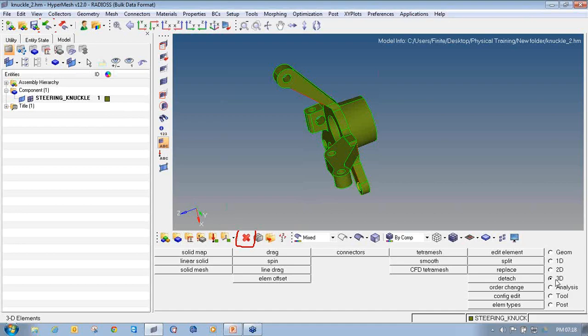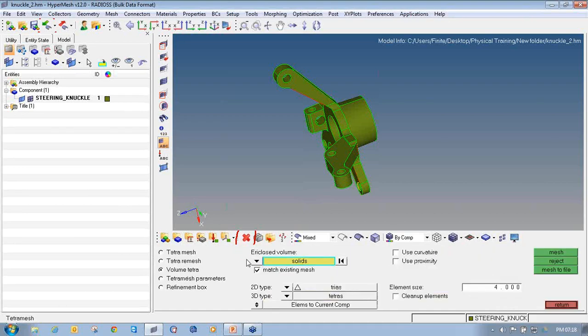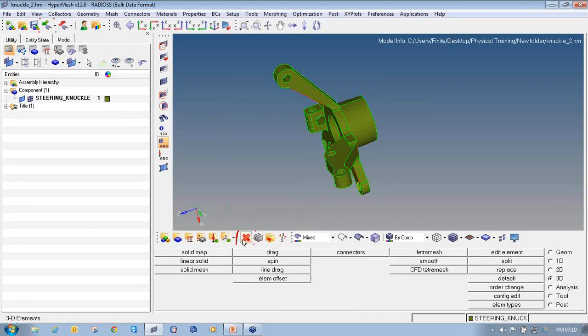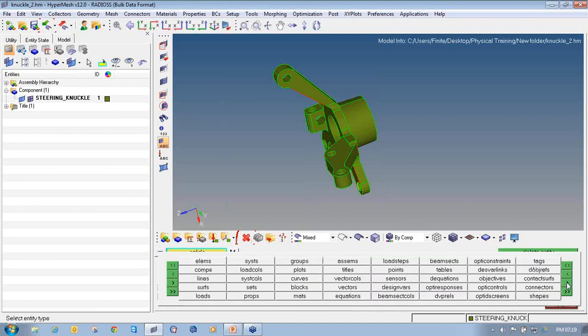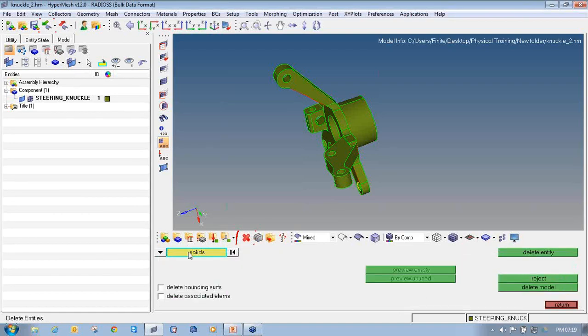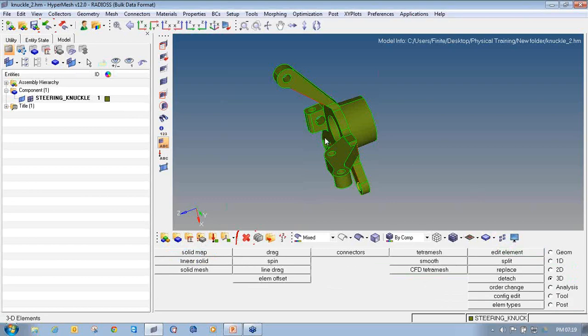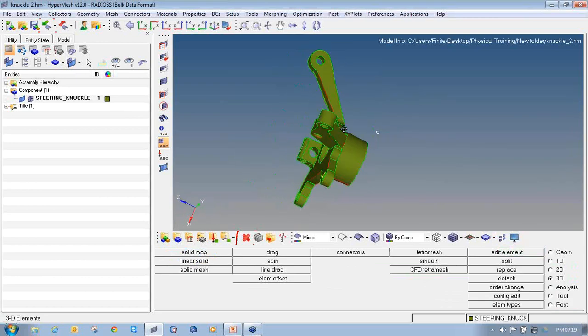In the 3D auto mesh panel, as you can see, go to 3D tetra mesh, volume tetra. You can either select surfaces or solids for the 3D mesh, and it always asks you for the enclosed volume. So your geometry has to be an enclosed volume, either surfaces or solids. It will not generate the mesh on a combination of both. So first of all, go to the delete panel. From the drop box, click on the right arrow and select solids and delete all the solids existing on this. So your complete geometry will be only surfaces.